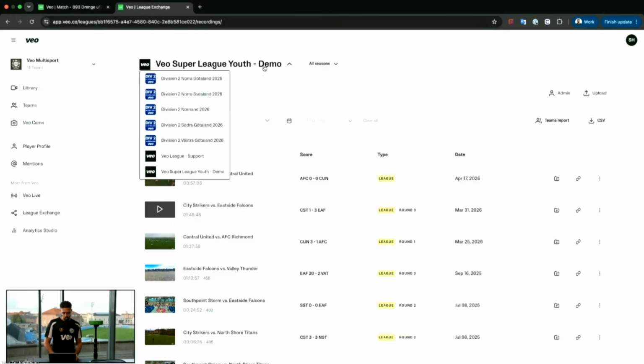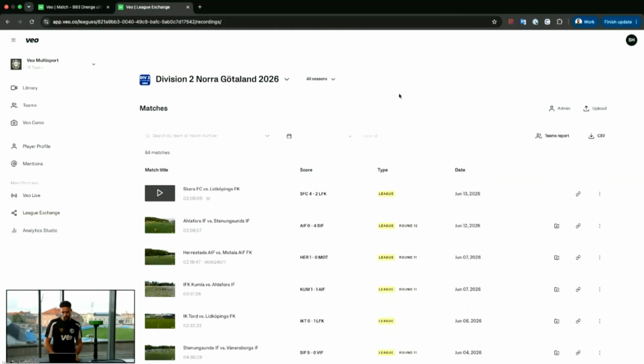I think recently it was used here with the Division 2 here in Sweden, and they're in the middle of their games here. As you can see, you've got here round 12 here, and recent games being played there. So it's fantastic if that's the kind of thing that you will need.